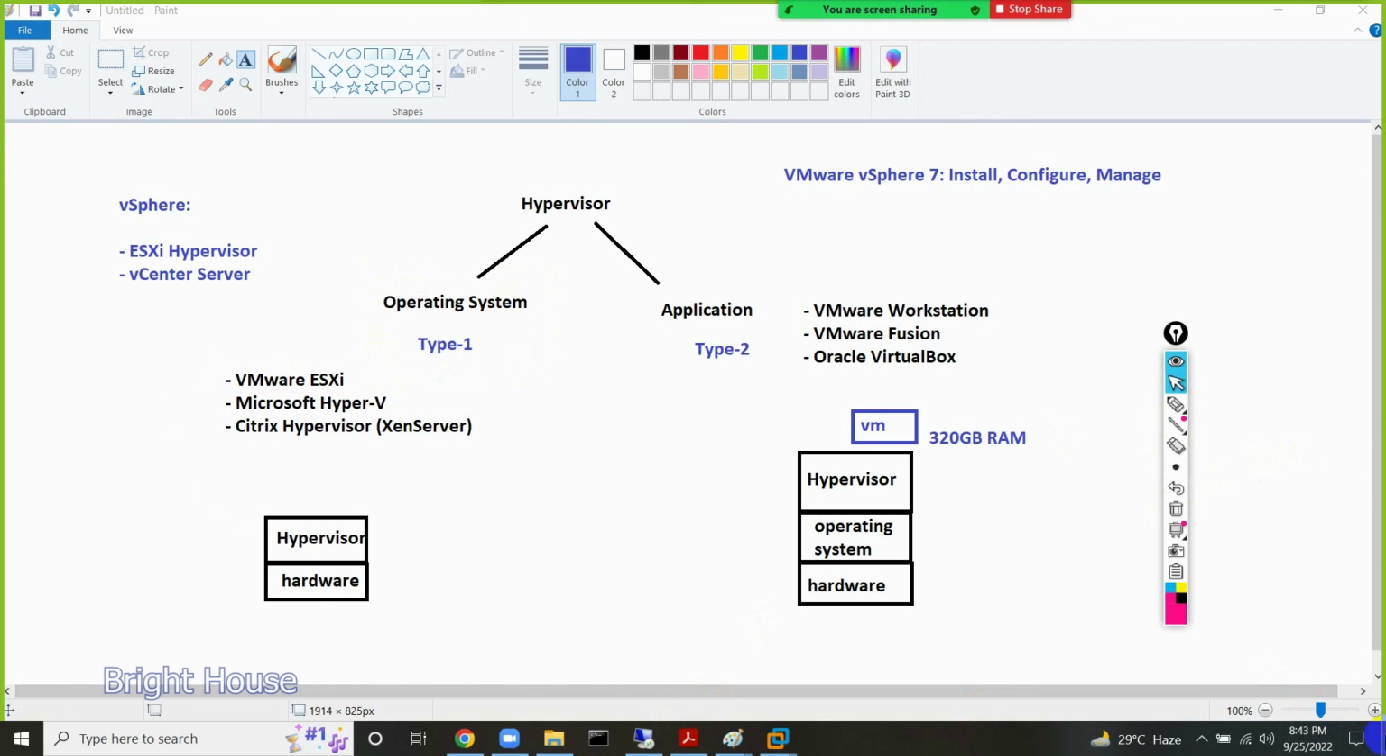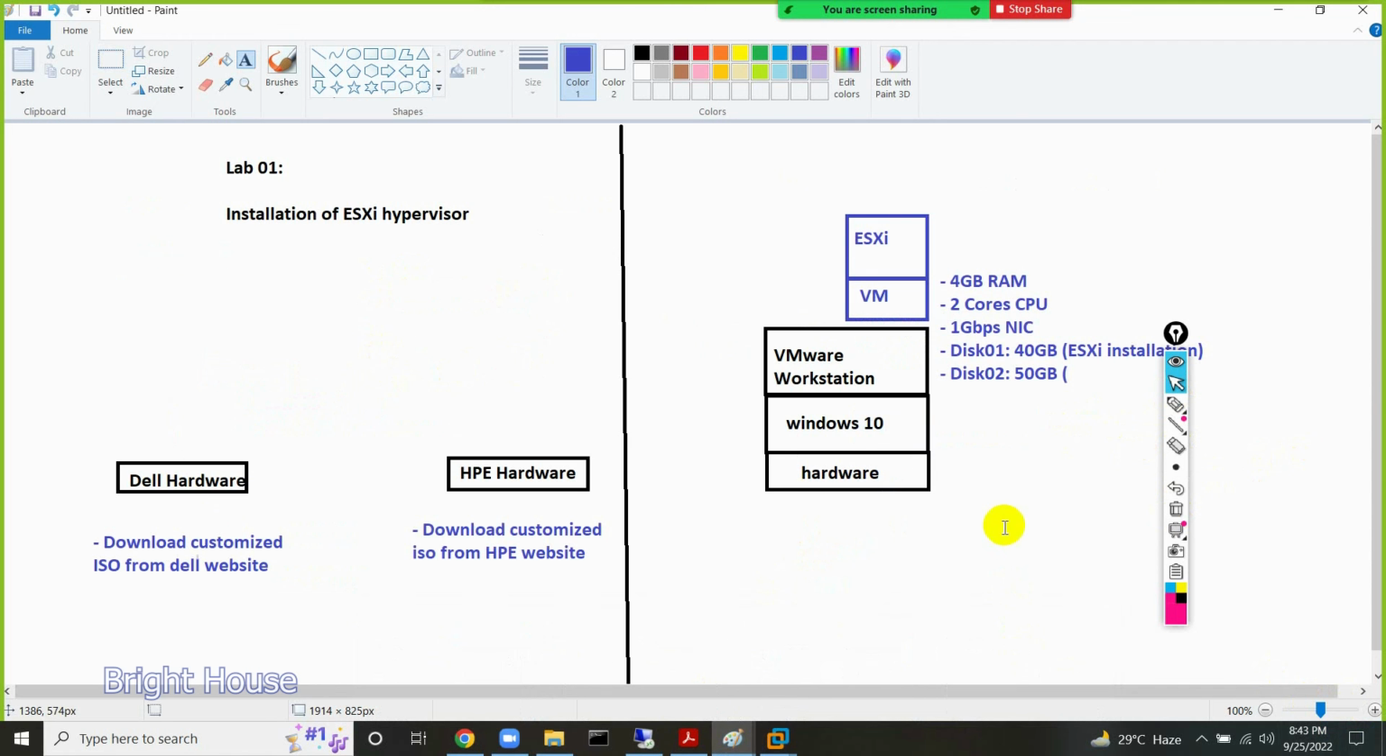Just like you download the Windows 10 ISO file, make a bootable USB, attach that USB to your hardware, and then install the ESXi hypervisor, right? You can do the same thing here. So for practice purpose, I will suggest this technique. You can use your personal laptop, create a VM, and install ESXi.